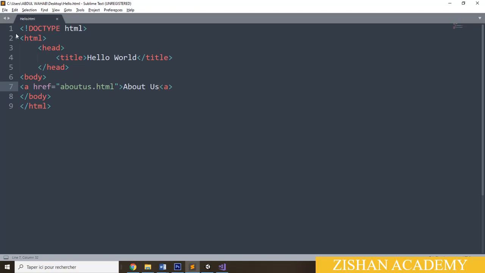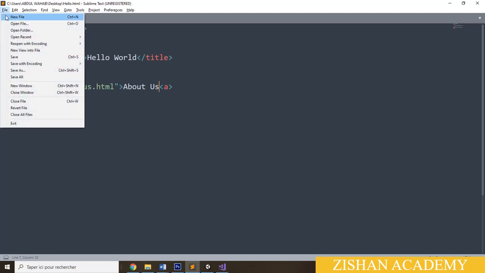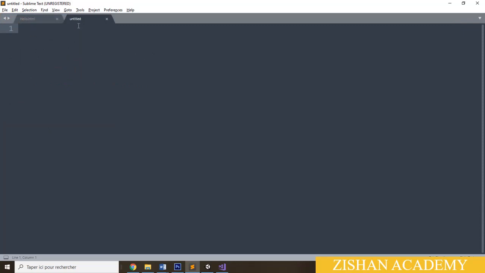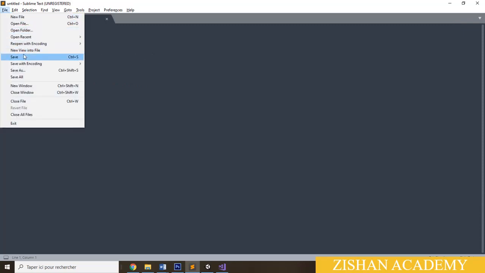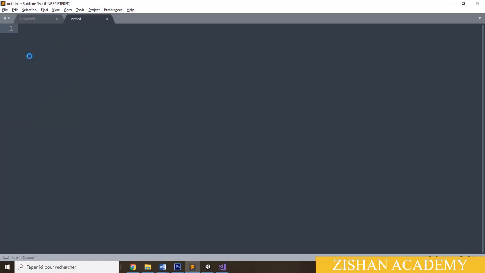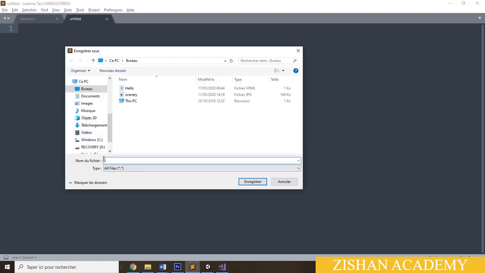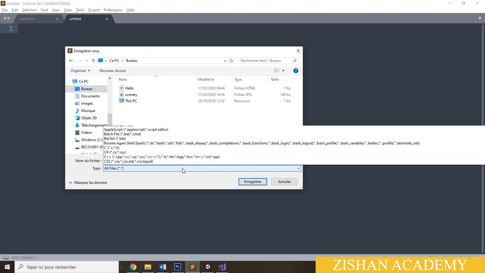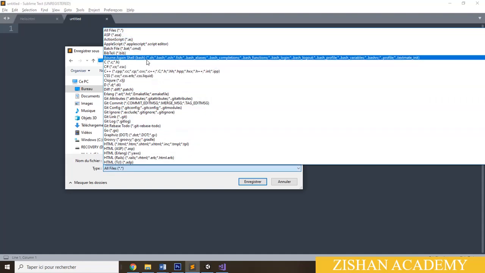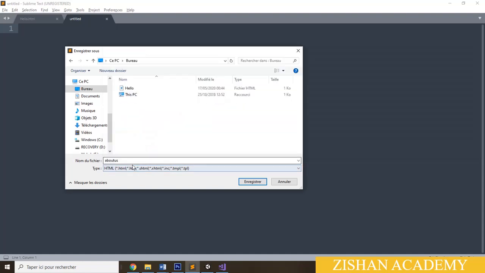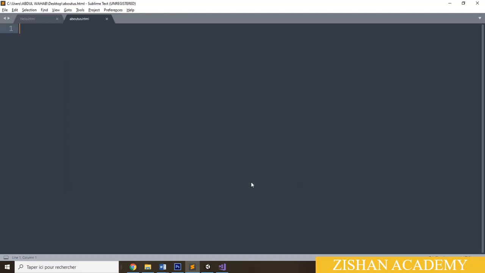We have to create this about us.html now. For that we will go to File, New File. Here I got the new file. Go to File, Save. Here on the desktop, I am saving on the desktop where my hello file is there. Here give the file name about us. And here you have to give the HTML file. I am giving here about us.html. Now save the file.